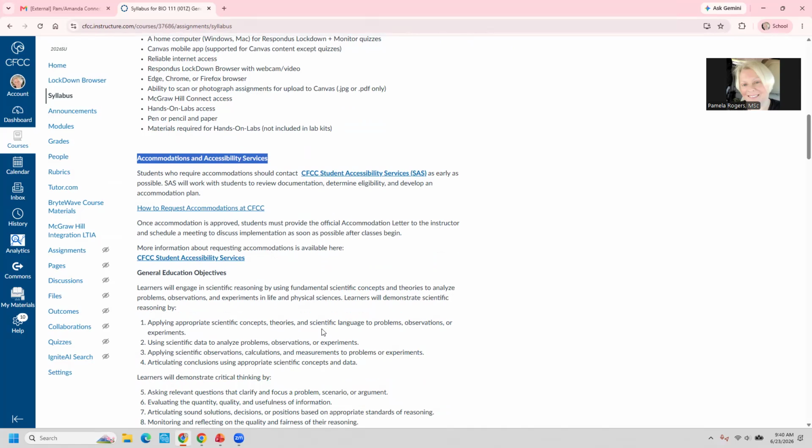Including the lessons that are, again, closed captioned. And if you need accommodations, the accommodation that I most come in contact with is the extra time on quizzes. So if you need that, here's how you go to Student Accessibility Services. Here's a link to how to request accommodations.